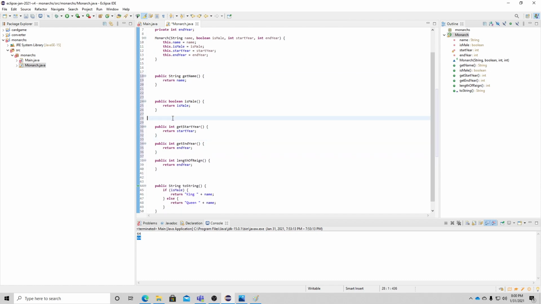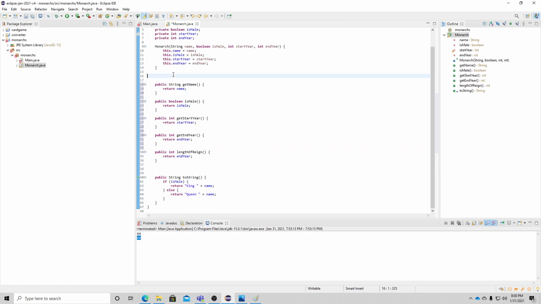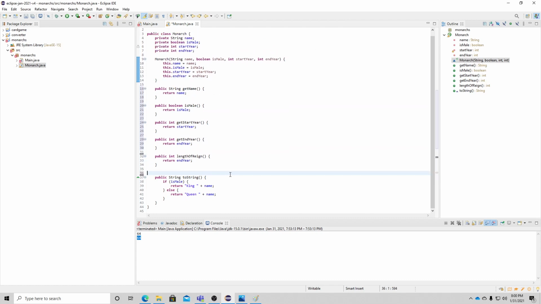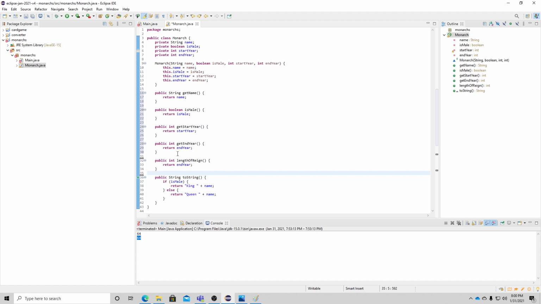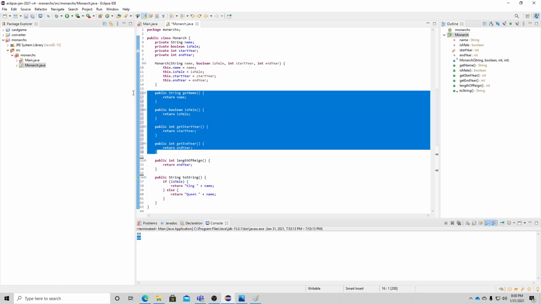So this is something that's extremely common in Java. It's also extremely common on paper 2 of the exam. So you're pretty much guaranteed to have to write some accessor methods.